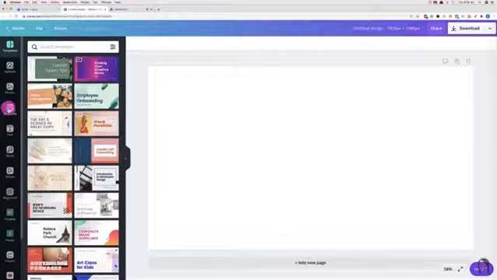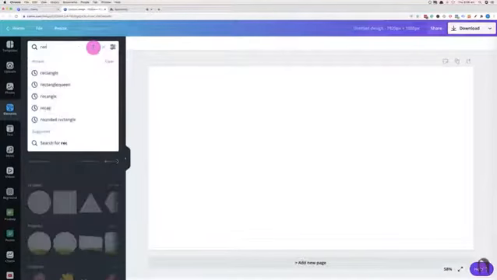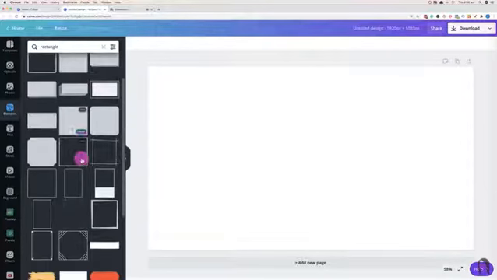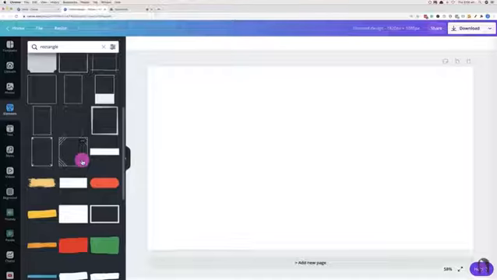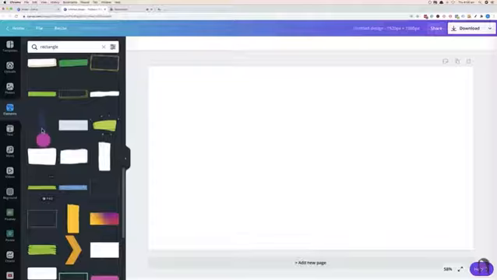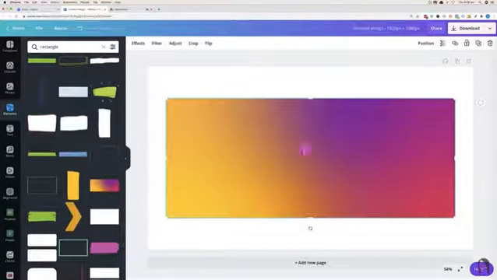So I want you to go to Elements. I want you to type in the search bar, rectangle. All right, and then you've got all these rectangles here, and this will begin to build the base of your lower third, that bottom third, when you live stream, that has your name and your title on it. So keep scrolling, any of these rectangles will work. I really like this one, so I'm going to choose this one for the purposes of demonstrating.